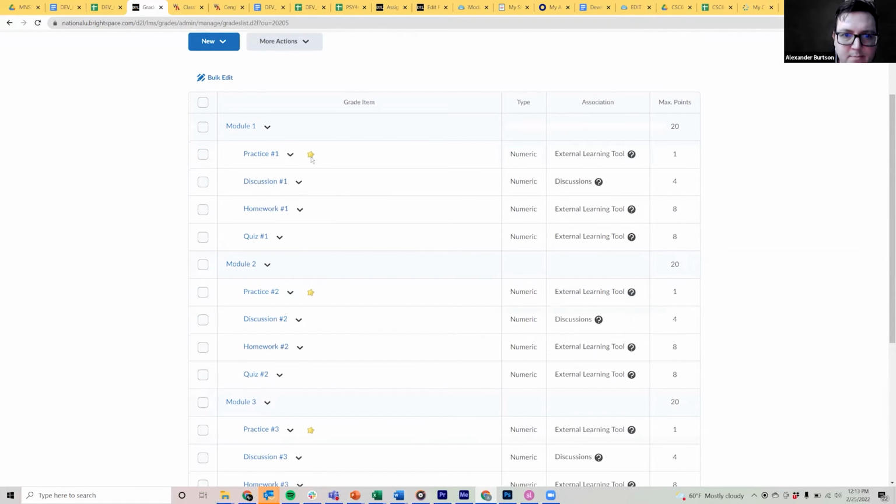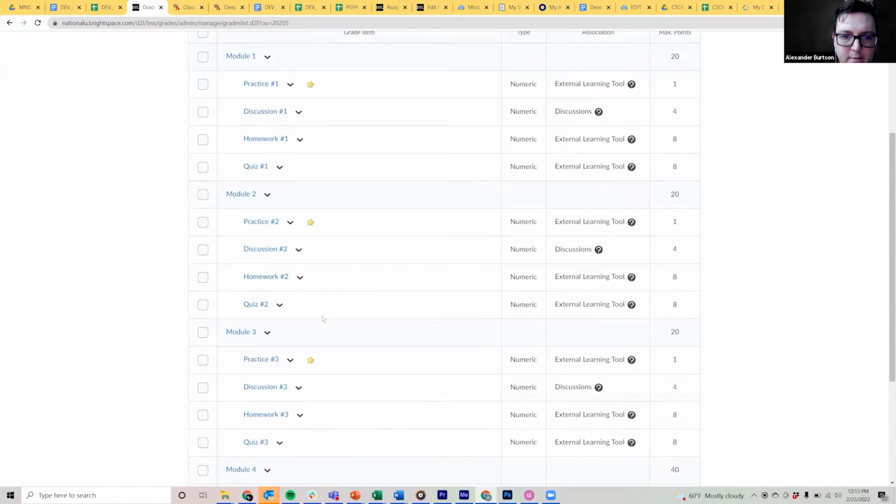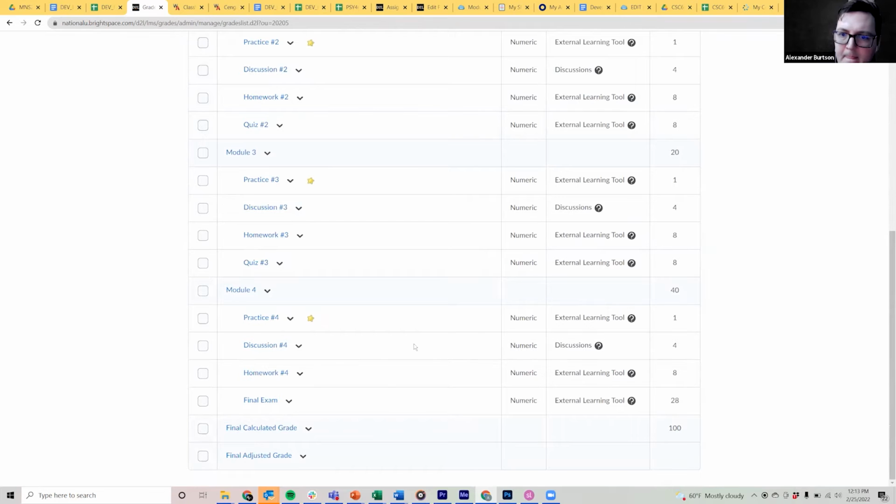And these are set up as bonus points for each module. So it does have grade pass back, Alex? Yeah, it's the integrated WebAssign, it integrates in. Okay. So once they take it, it just comes to Brightspace and automatically grades.